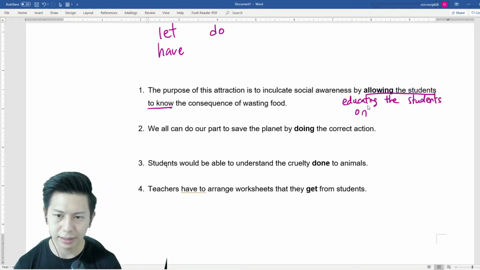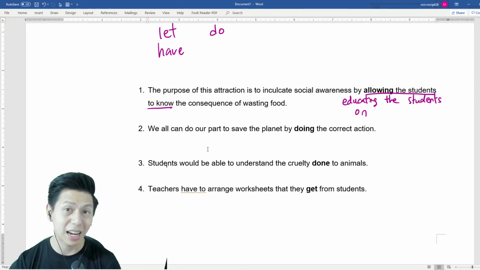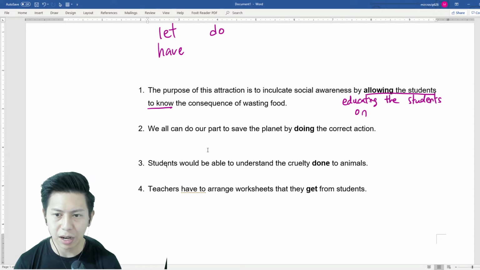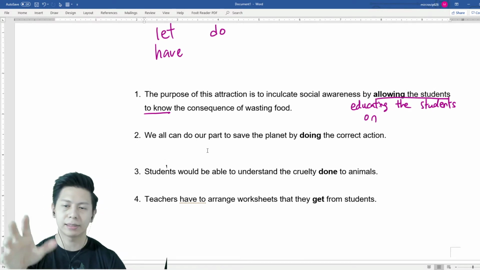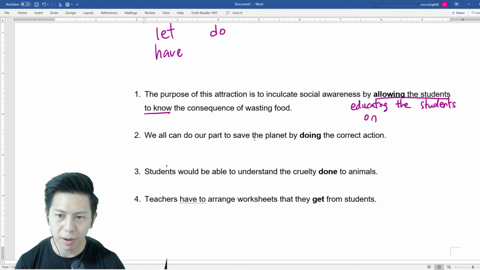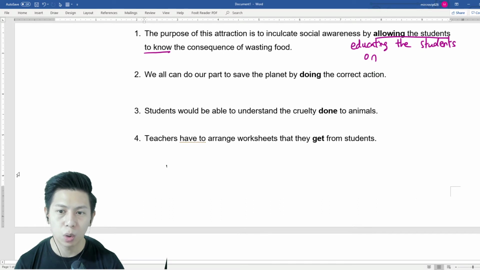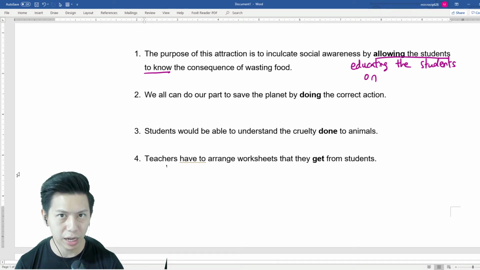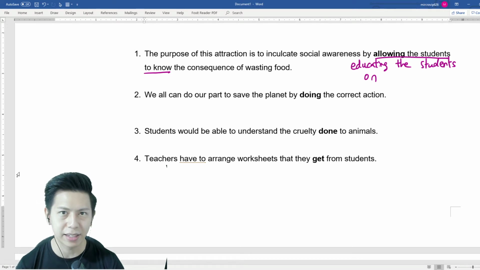Now, have a look at these examples over here. I'm gonna let you have a look at them first before we go into them. Okay, think about how you can correct these errors. So we can all do our part to save the planet by doing the correct action. Students will be able to understand the cruelty done to animals. Teachers have to arrange worksheets that they can get from students.